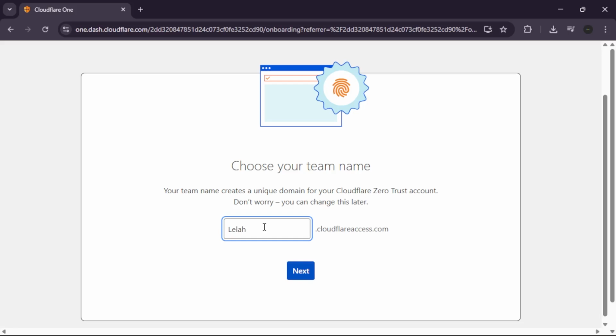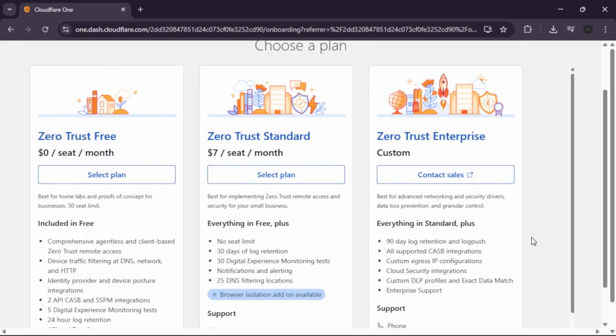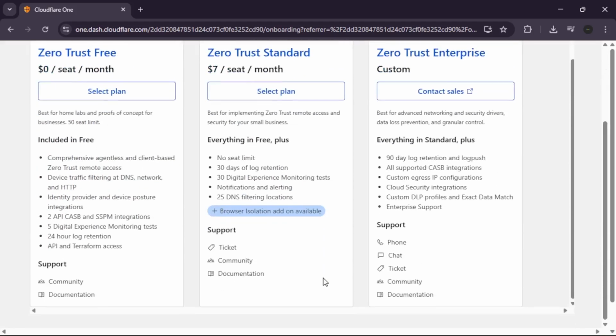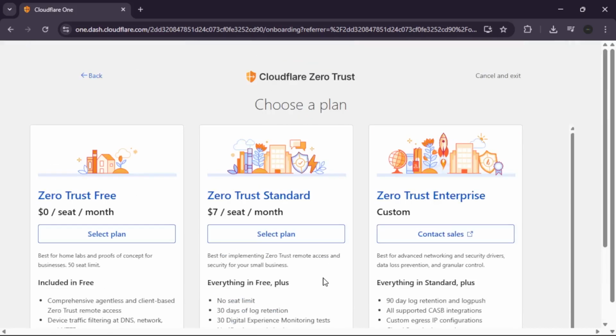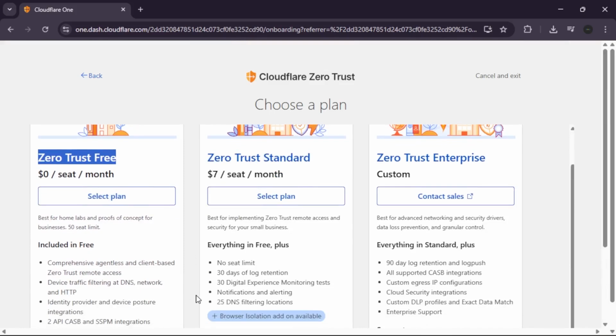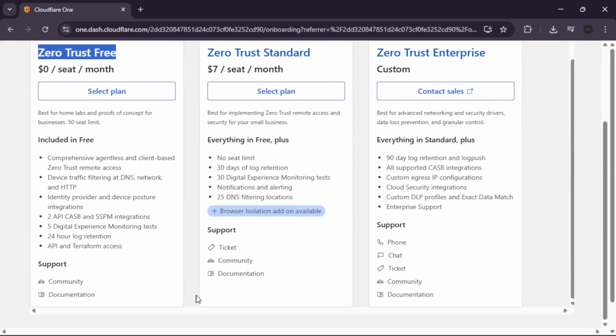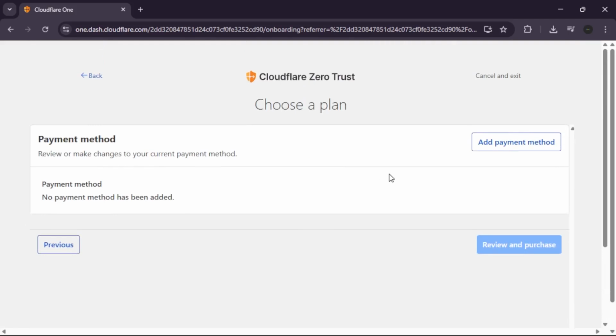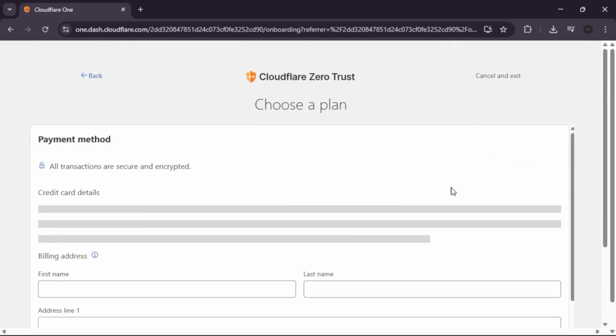Step 3. Select your plan. If it's your first time visiting, you'll be asked to choose a team name and then a subscription plan. On the Choose a Plan screen, you'll see several options ranging from Enterprise to Pay-as-you-go. Look for the free plan on the left. In 2026, this plan is incredibly generous, supporting up to 50 users and including basic access and gateway features. Click Select Plan under the Free column and hit Confirm. You'll now be taken directly into your active Zero Trust dashboard.